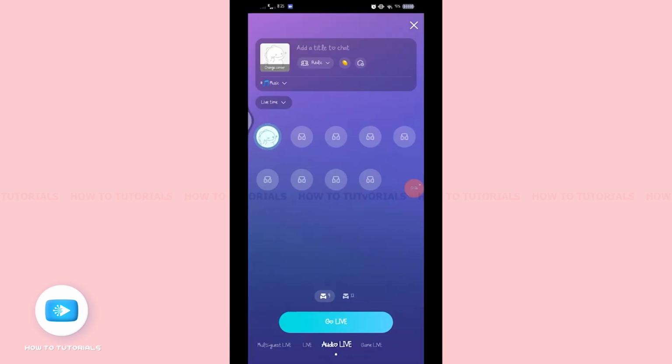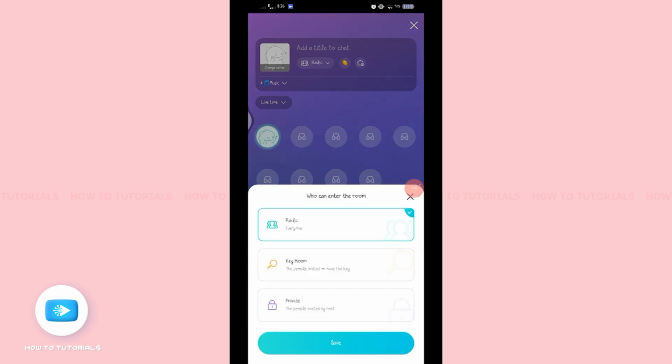You will reach this section from where you can start your live stream. On this page, you can customize your live stream. Here at the top, you will find some options. Currently, it is set to public. You can tap on this arrow next to public, and at the bottom, select the private option.